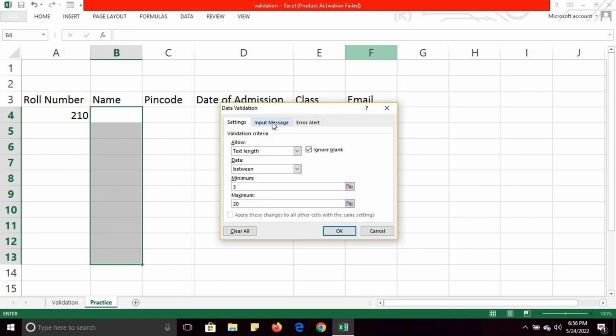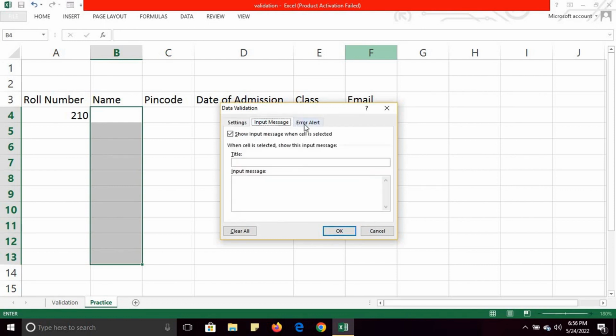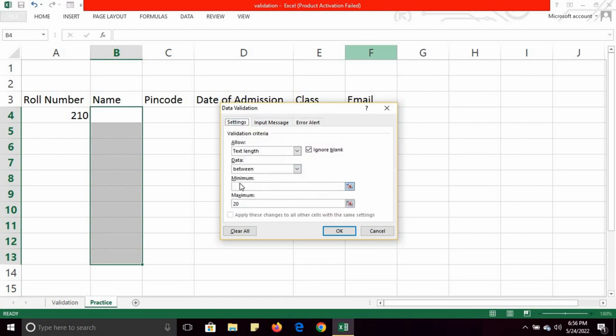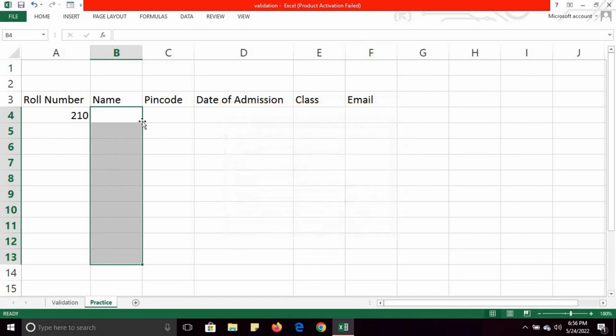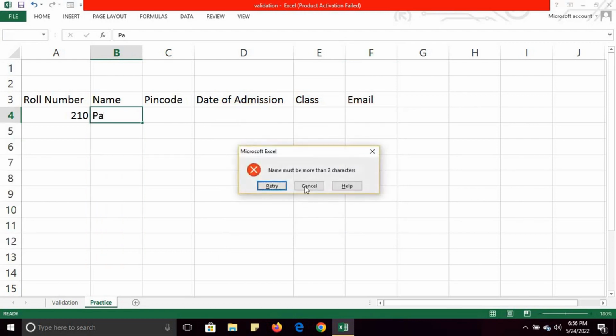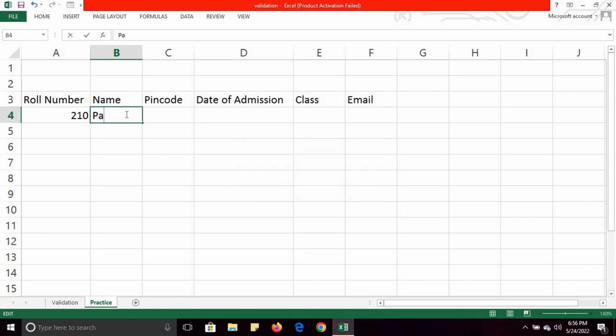You can set the input message, you can set the other alert. I have already explained. For example, you can set the other alert, name must be more than 2 characters. So more than 2 characters means the minimum value must be 3, and click on OK. And now if I type the name PA, it will not accept, and if I type the name Pankaj, it will accept.